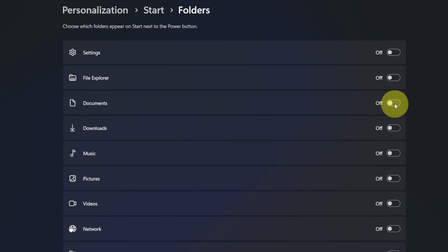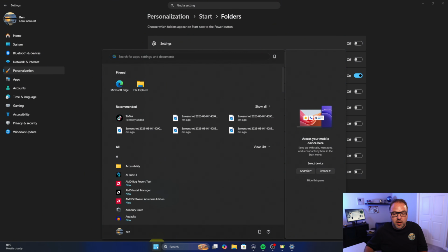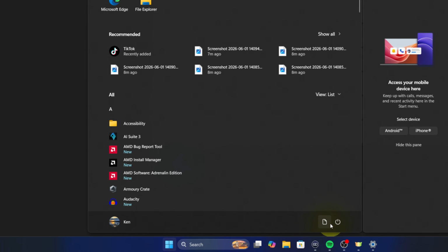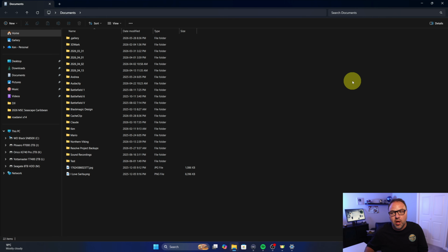And if we go ahead and turn that on, just like that, now it should be on in our Start menu. So if we come down here, go to our Start menu, you'll see a little document next to your power button now. And you can go ahead and left click on that. That'll give you really quick access to all your documents.